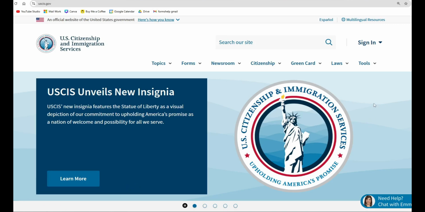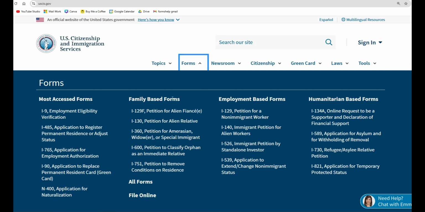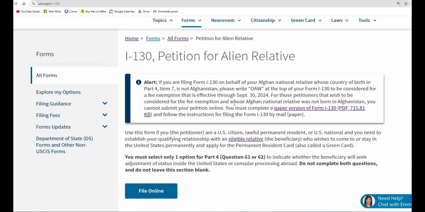To find the form, first go to the uscis.gov website and click on this drop down that says Forms, and you will see in the Family-Based Forms column the Petition for Alien Relative. So it will take you to this page.